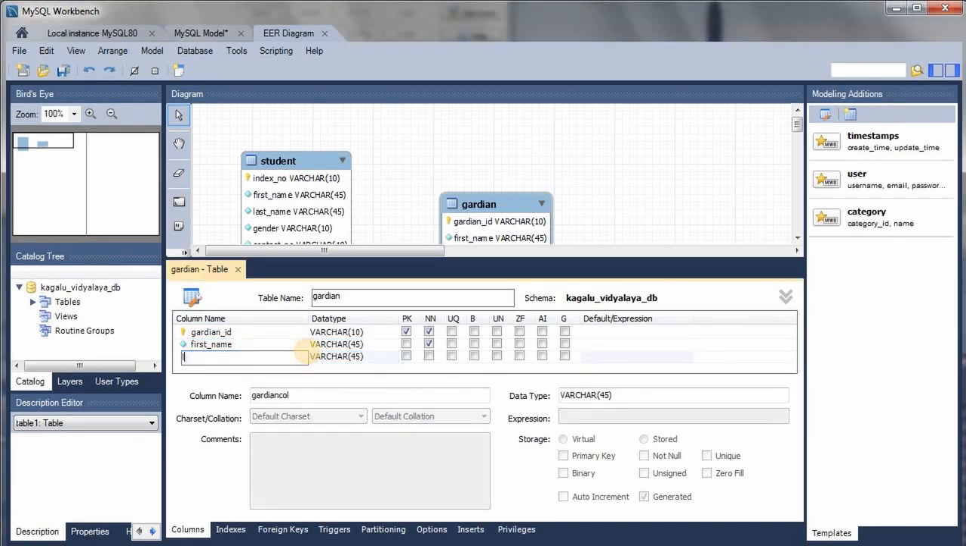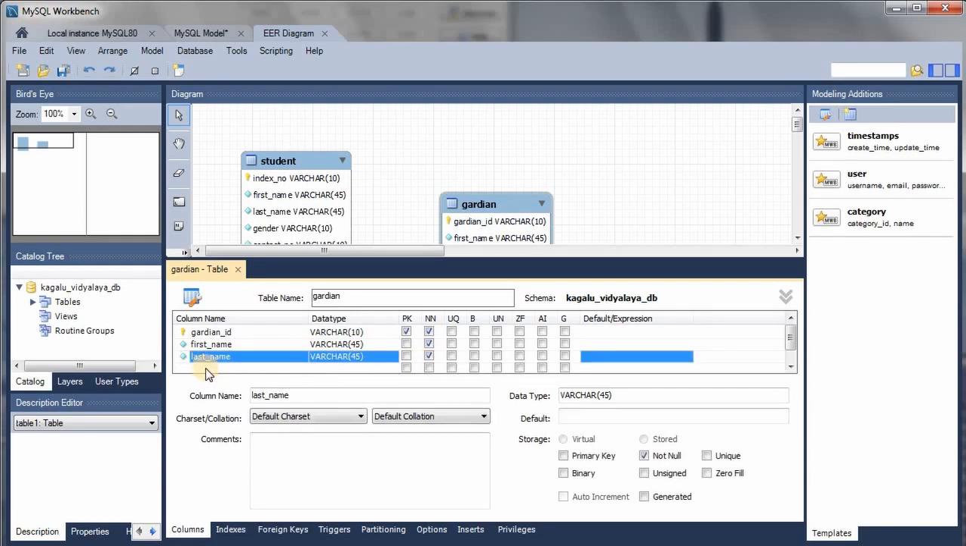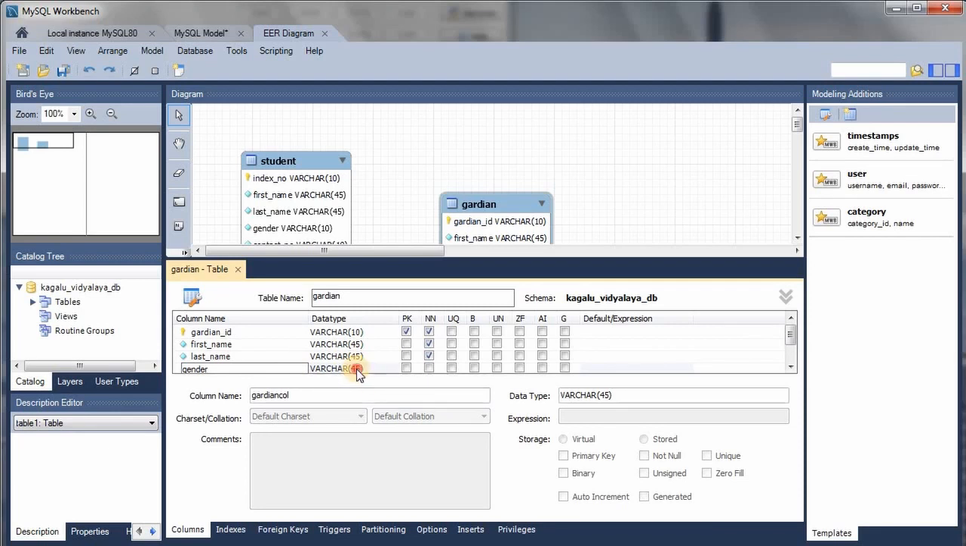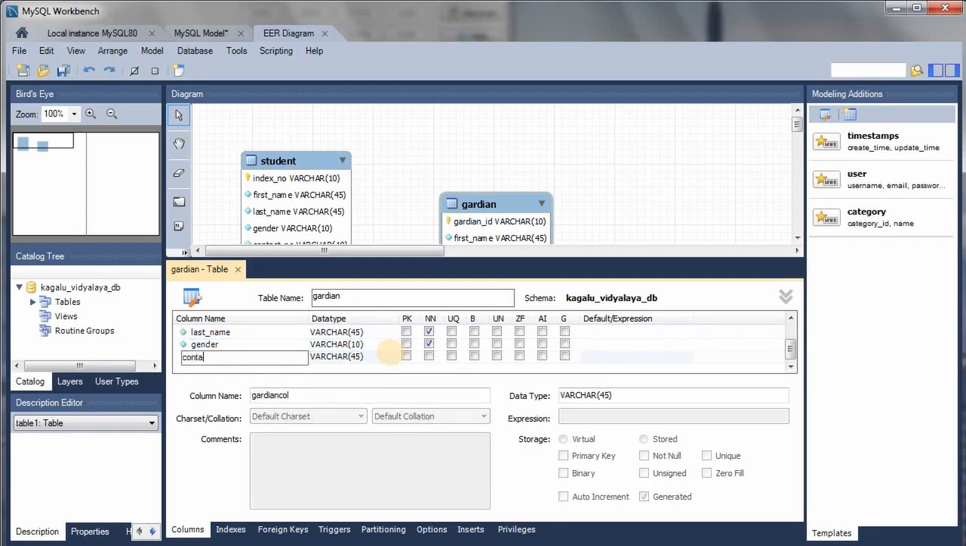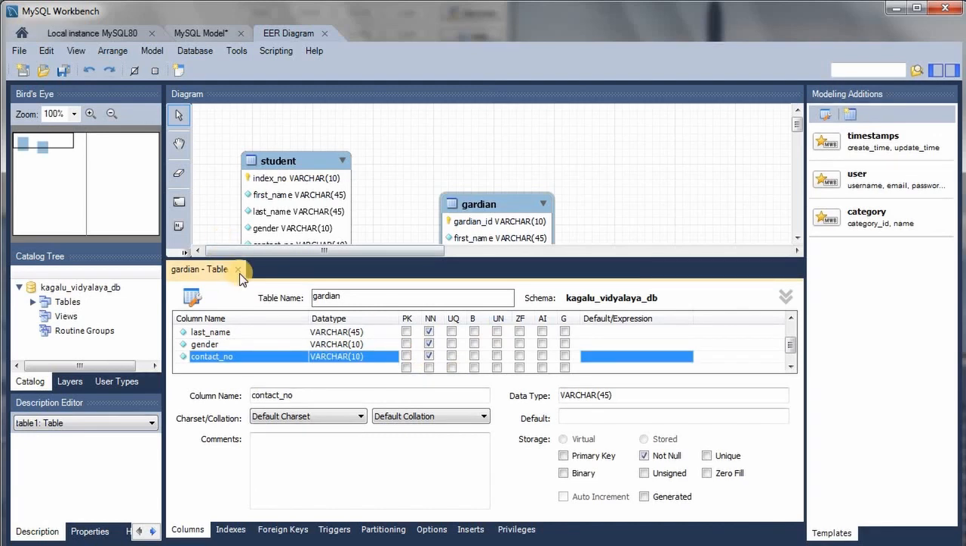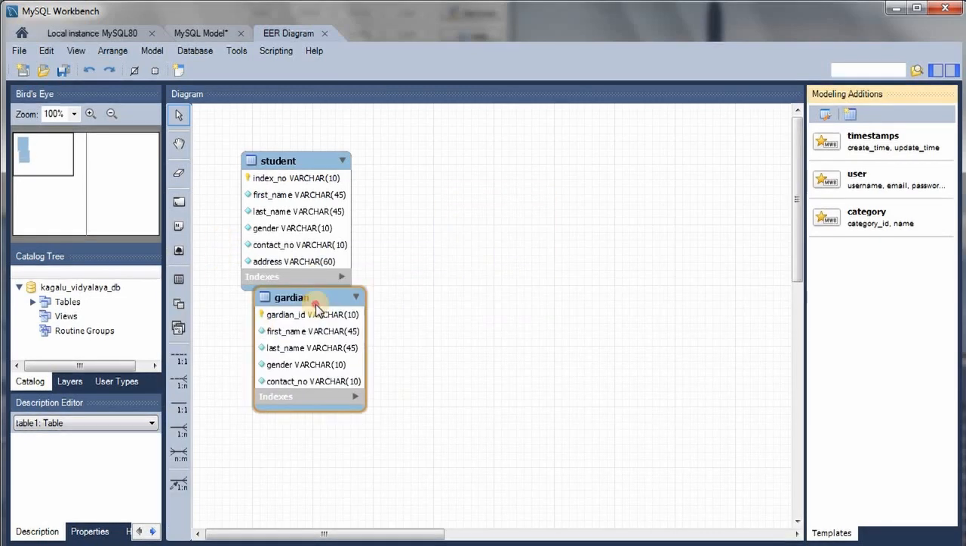Here's the third one, last name, and gender, with a character length of 10. The last one, contact number, with also a character length of 10. Okay, here we created the two tables called student and guardian.